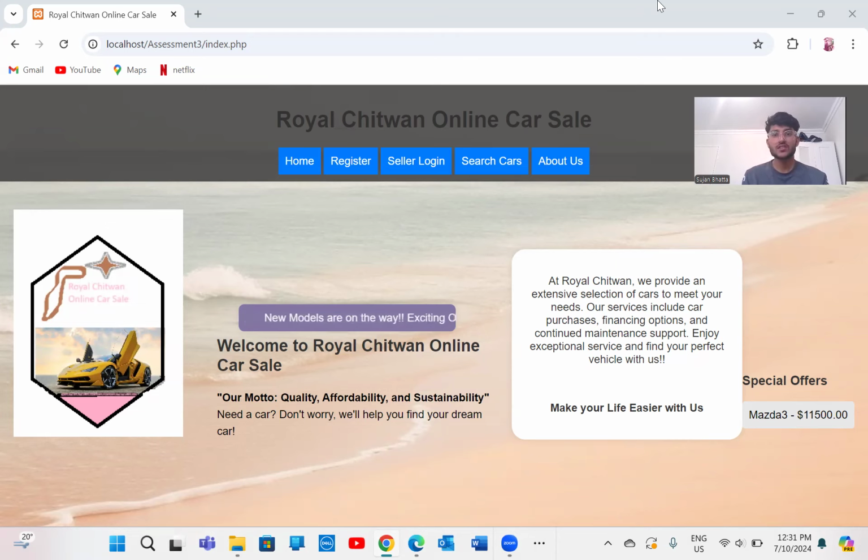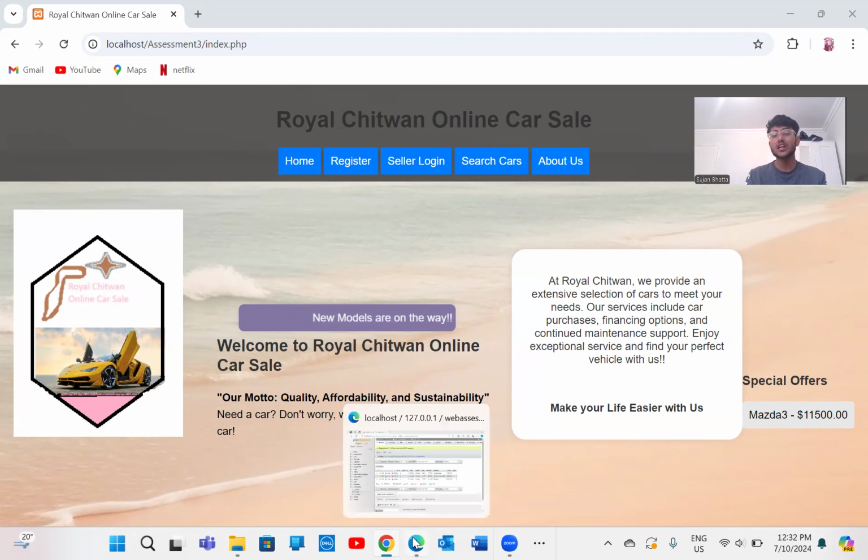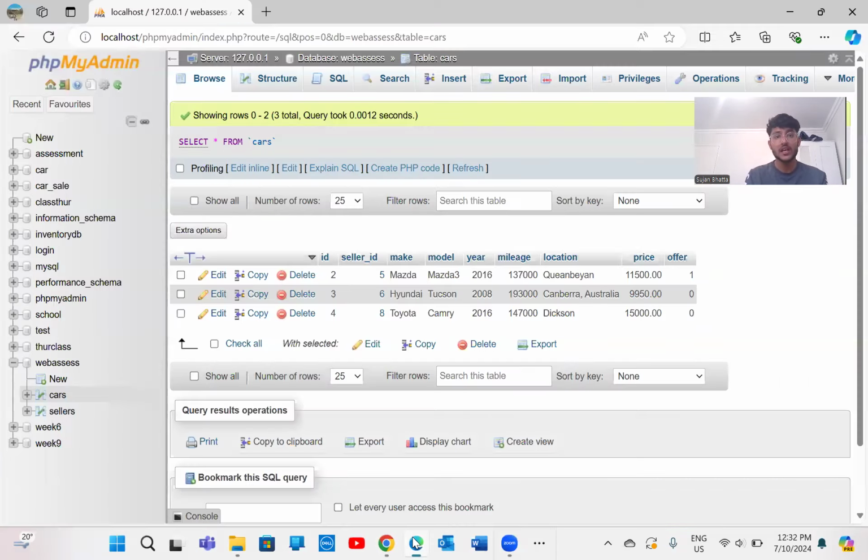Now we are just on the home page of my website. You can see home, register, seller login, search car, and about us. You may be wondering where the add car option is. As per our assessment instructions, the add car option should only be available after I successfully log in as a registered user. So without further delay, I just want to draw your attention to the database.